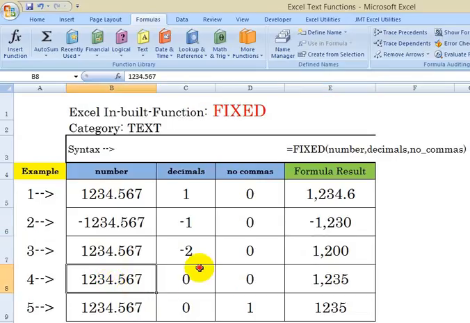In example 4, we don't want any decimals, that is 0. We don't want to round it up, but we want to discard the decimal places. So again we need a comma. We have given 0, so the result will be 1,235. It is greater than 0.5, so automatically it rounds up to 1,235. In example number 5, the same number, decimals are 0, but we don't want to see the output format with commas, so I have given this argument as 1. You can see the output as 1235.